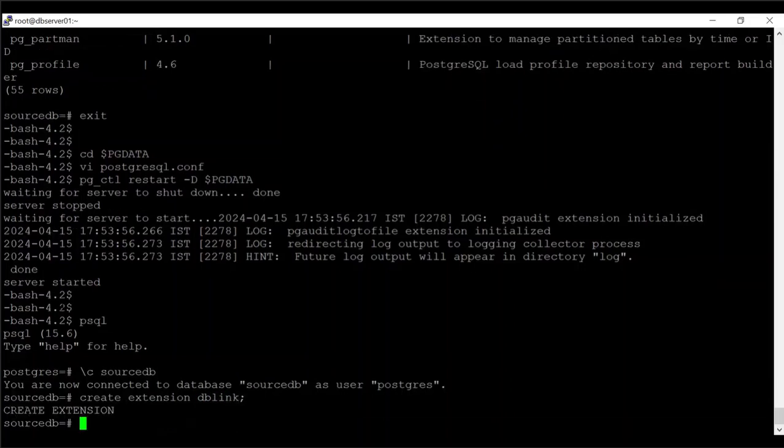So why is this dblink extension needed? Usually, what happens is, if you want to capture this AWR kind of report from a remote machine or remote client machine, you can do it with dblink. So that is the reason we have to install this extension dblink. And now we are able to create extension pg_stat_statements.